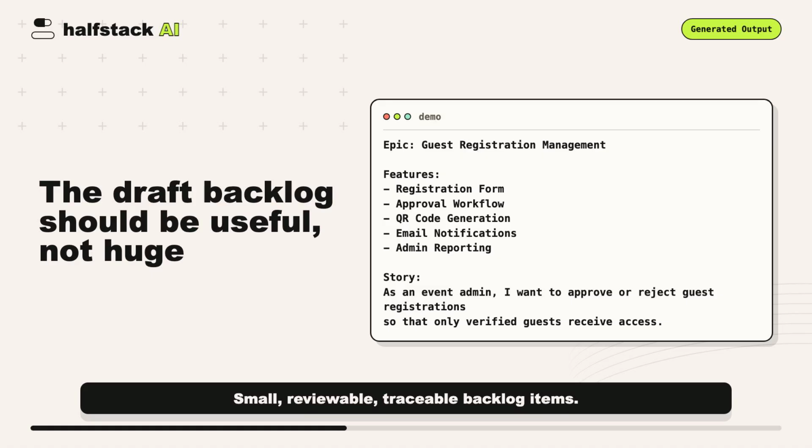Acceptance criteria could say, given a submitted registration, when the admin approves it, then the guest receives a QR code by email. Tasks could include create registration API, build approval UI, add QR code service, create email template, and add audit logging. Notice the scope is clear, but still reviewable.